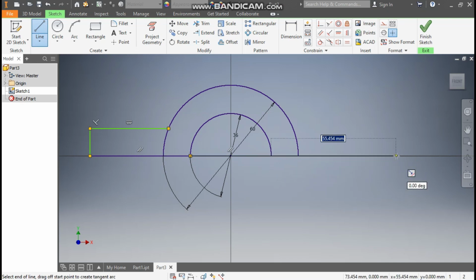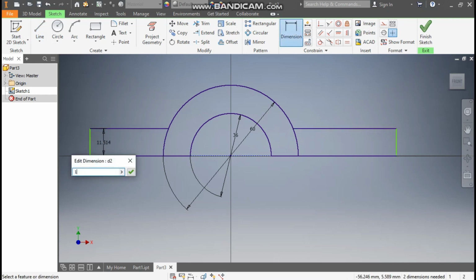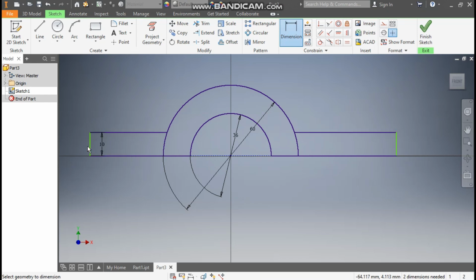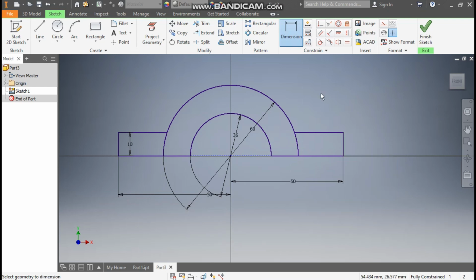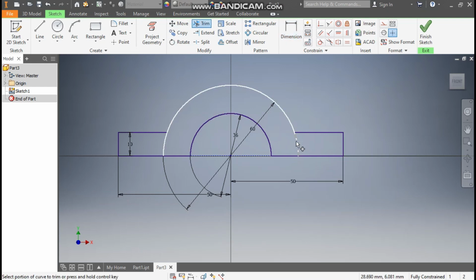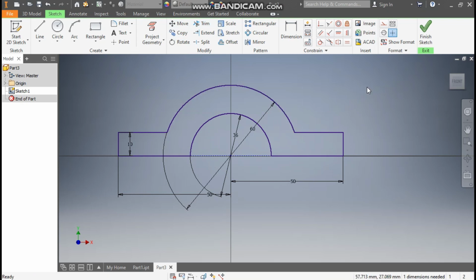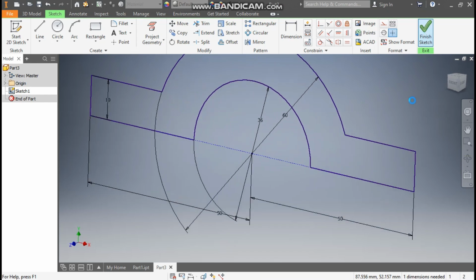Similarly, we'll start from here and make one line till this point. Okay, now escape, go to dimension, define the height as 10 mm and this distance from center as 50 mm. Similarly, from center this distance here will be 50 mm. Okay, now go to trim this profile, outer one, this profile. Now escape. Okay, now finish sketch.